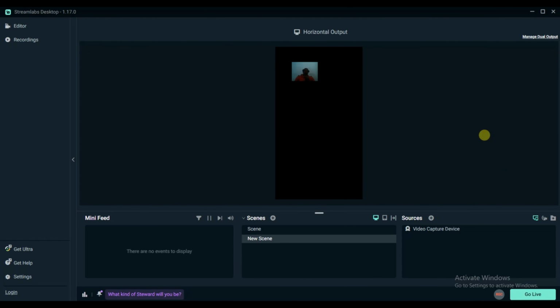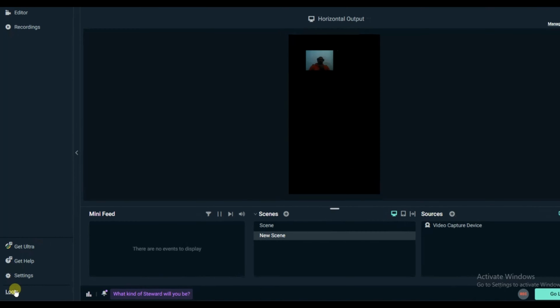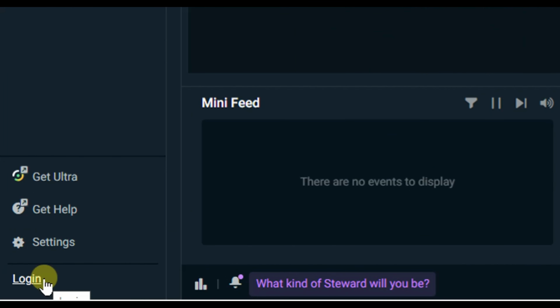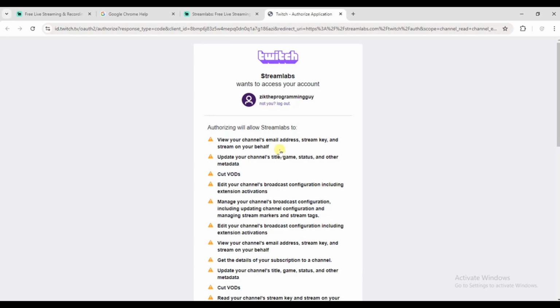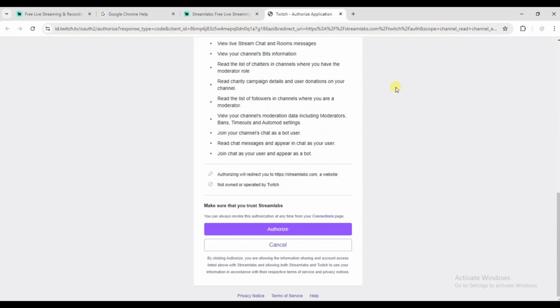So once you have it installed on your computer, the next thing you want to do is to open up Streamlabs and then click on this login button at the bottom left corner. Once you click on that, you see these options to log in with. Select login with Twitch, and then it will ask you to authorize that. So let's wait for the page to load up. Right, so this is my Twitch account right here. So what I just have to do is to scroll down and select this authorize button.